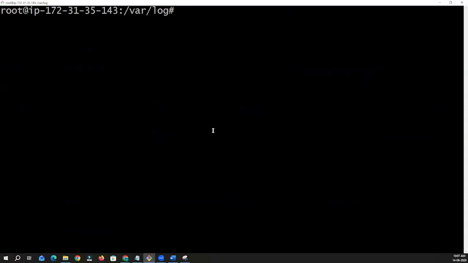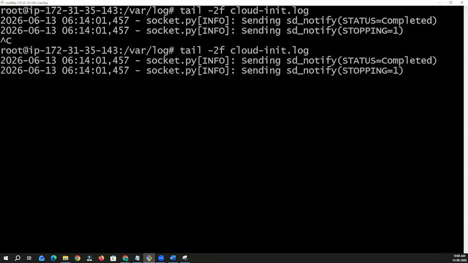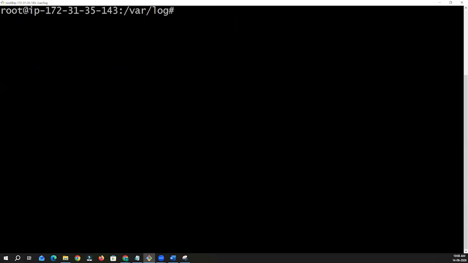Okay. Now if you write tail -2f only, space cloud-init.log, right? You will see the last two lines of your log only. Now press Control L, as Shahid said. Let's try. Yeah, Control L. No, first Control C. Then press Control L. Yeah, this is clear. Okay, it worked, right? So this is one way to clear.